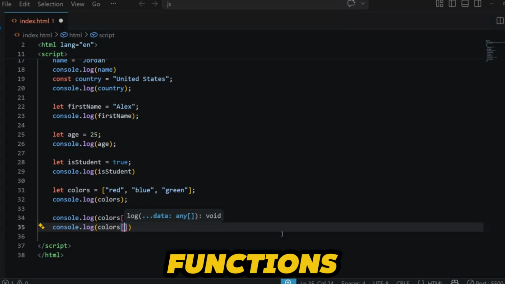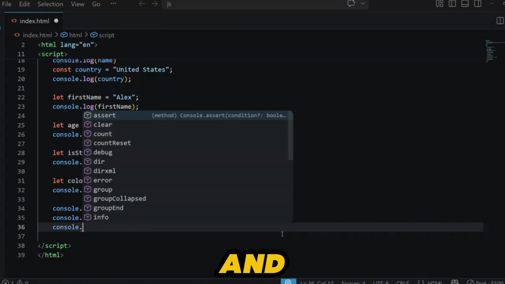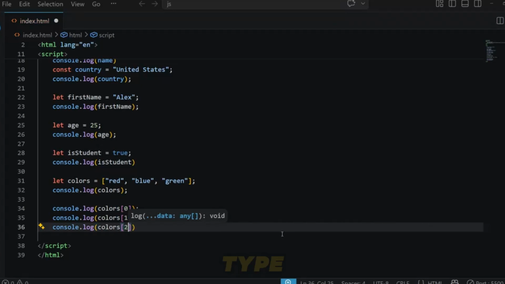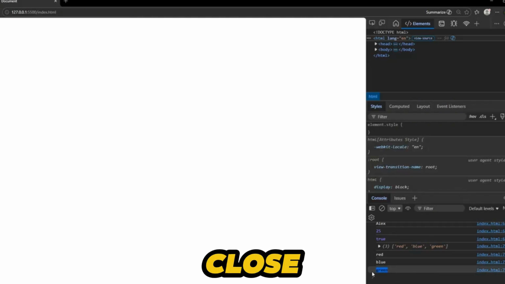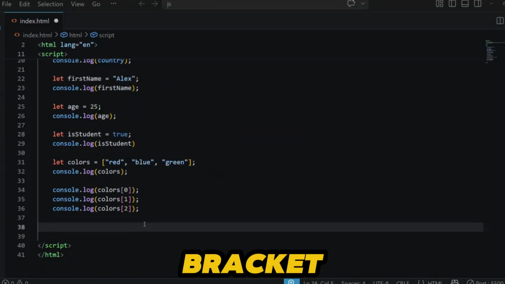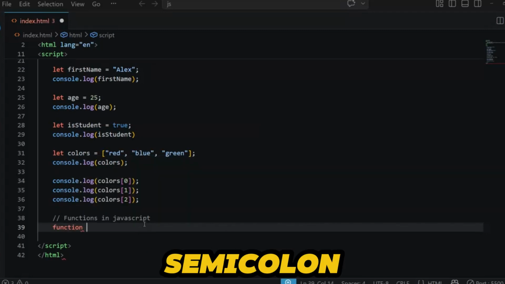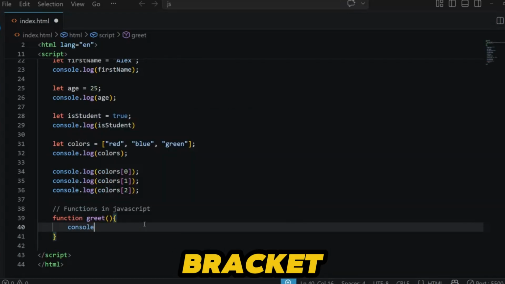Next up, functions. A function is a block of code that does a specific job, and you can run it whenever you want. Let's create our first function. We type the keyword function, then a space, then the name of our function. We'll call it greet. Then open and close round brackets, then open curly bracket. Now inside, on a new line, we write console.log, round brackets, double quotes, hello, welcome, close round brackets, semicolon. Then on the next line, we close everything with a closing curly bracket.